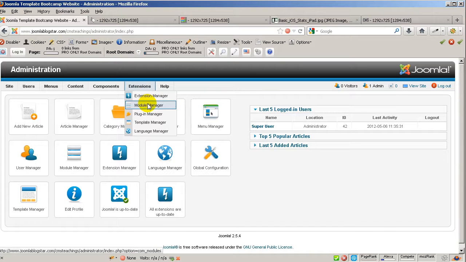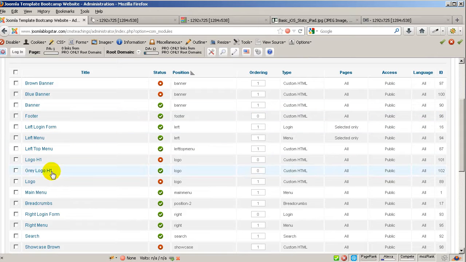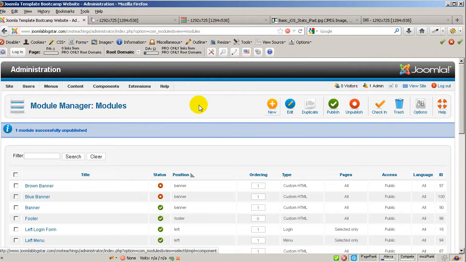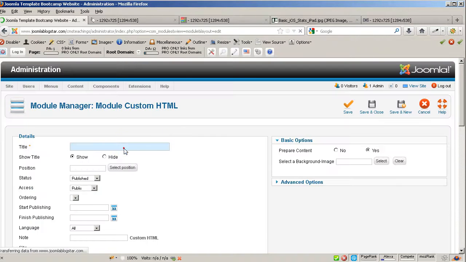Let's go to the administrator and we are going to log in and then go to extensions and module manager. We are going to eliminate the actual logo that we have in here. In this case, this will be the logo that I am using. So I am going to click inside here and then click on new. Let's click on custom HTML. Let's give the title, it will be logo image. You can give any title you want, and the position logo.